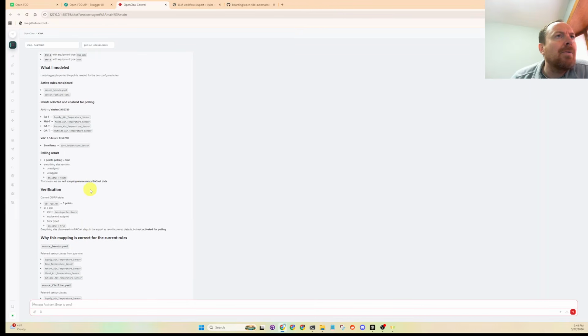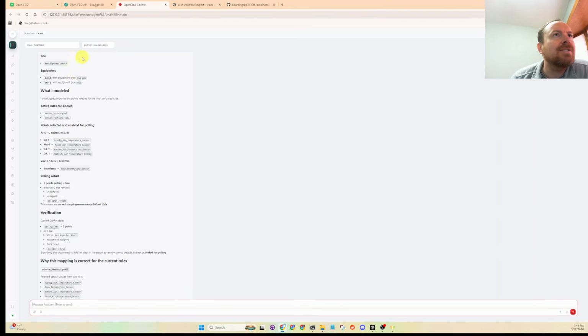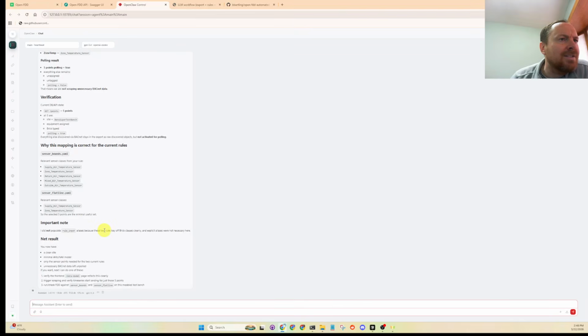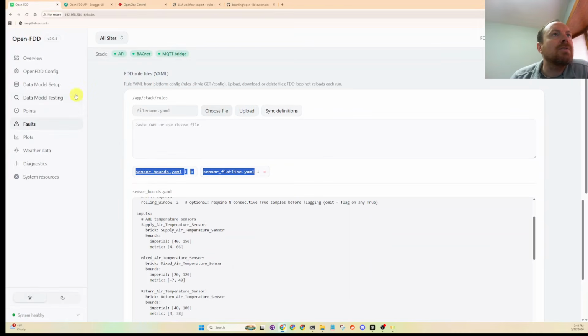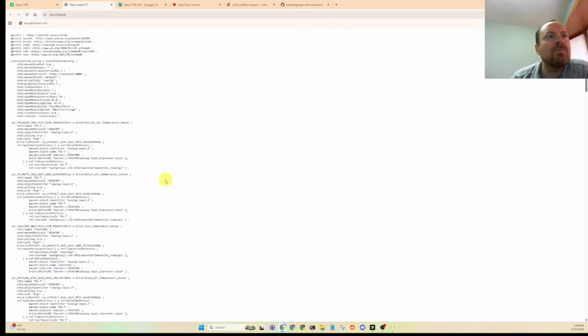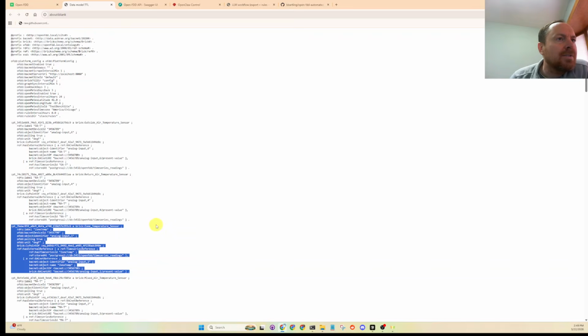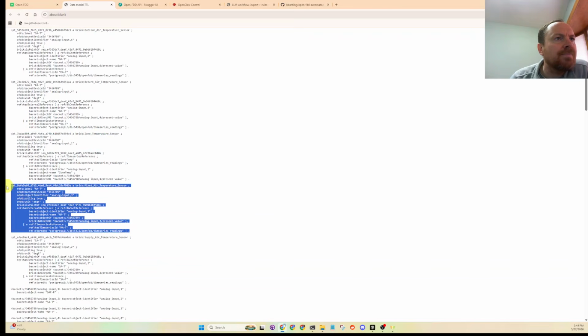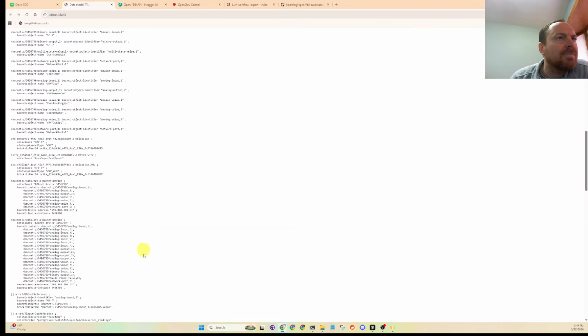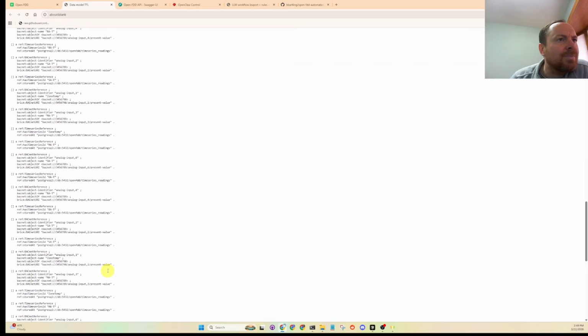So what did it do? Did it do as good a job as using the same model through ChatGPT? All right, it says that it did. So let's just check our data model setup. Ooh, okay, so this looks good. If you see right here, added in the Brick classes. Here's our raw BACnet telemetry data. This is lovely. So I think it did pretty good.